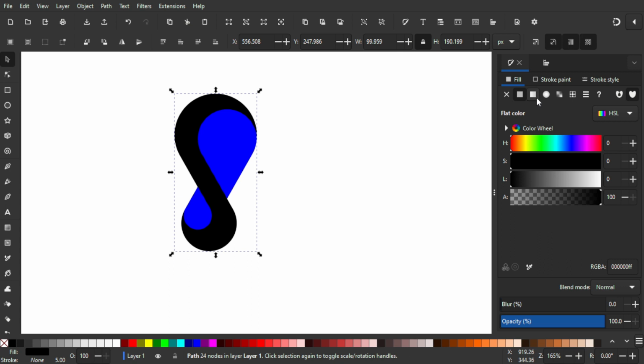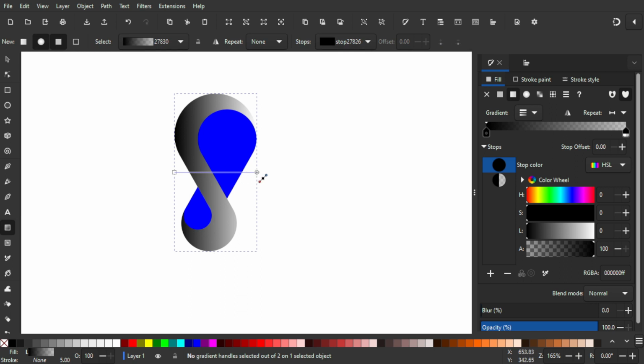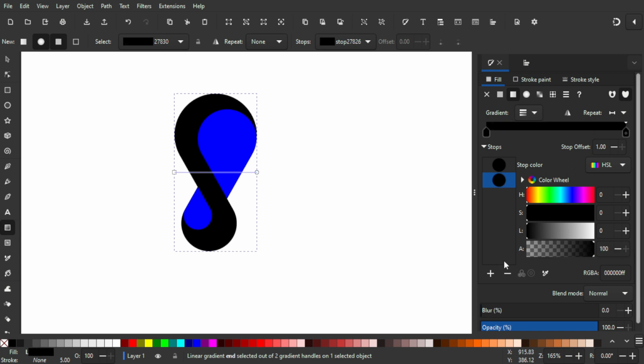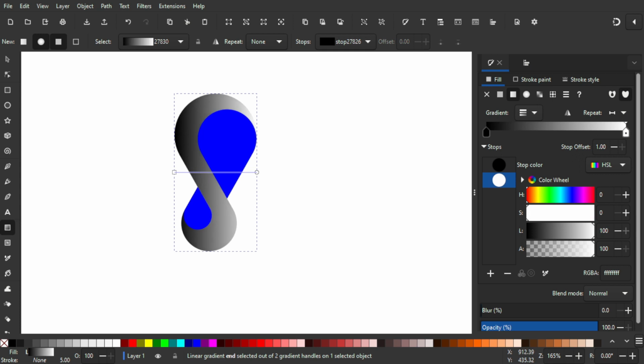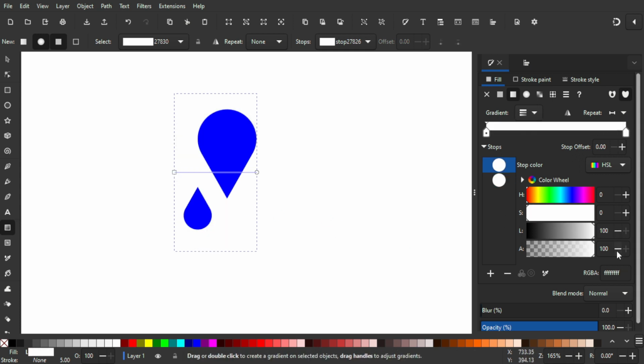So in order to have it in the gradient, make sure the fill is set to linear gradient, and I'm gonna press G on the keyboard, and I'm gonna select this top stop over here, and the alpha I'm gonna make 100%, and I'm gonna set the lightness to 100 as well as this one to 100, so it's purely white.